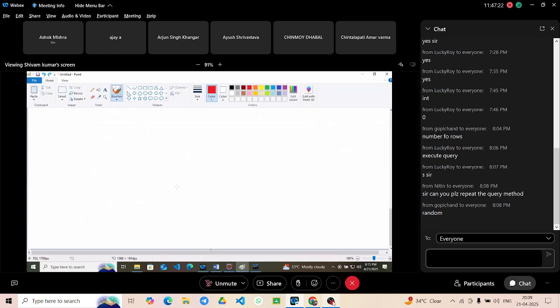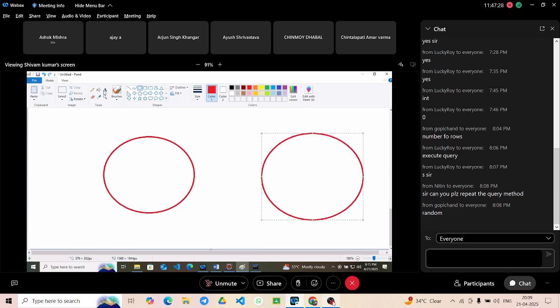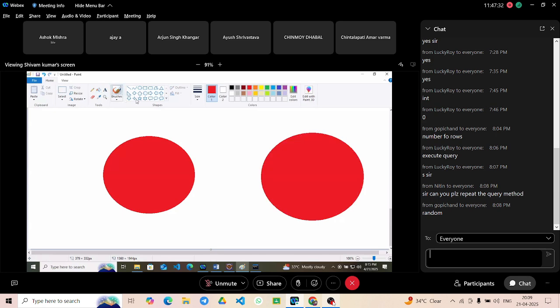Let's say you have two apples. This is one apple and this is one apple. I have given you a command: bring the apple which is of red color. Then which one will you choose? Think like a compiler here, or think like an interpreter. Can you choose any one of them?